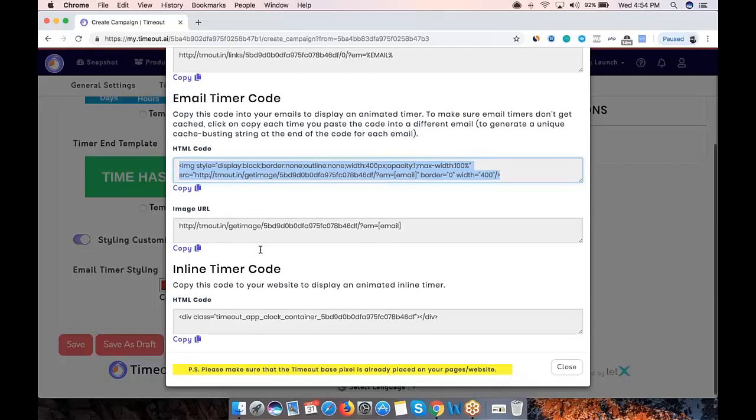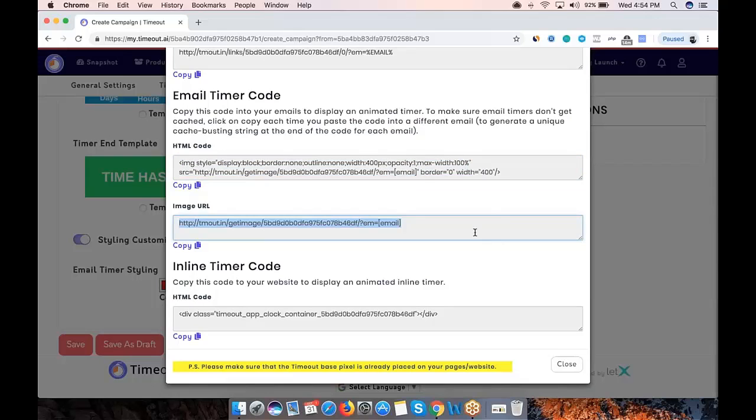The next one is an image URL. So anytime you want to display the image, particularly only for the timer anywhere, you have the URL for that as well. And then you have the inline timer code. So for any of the inline timers that you want to place, that is also possible.